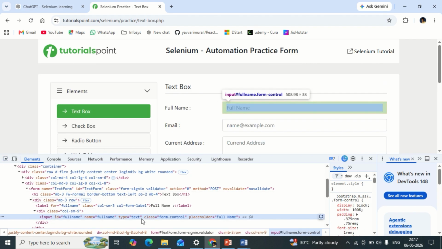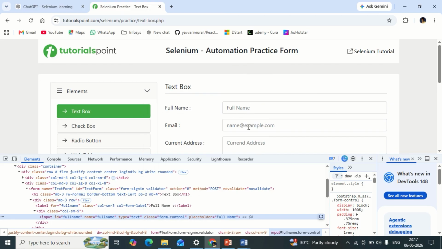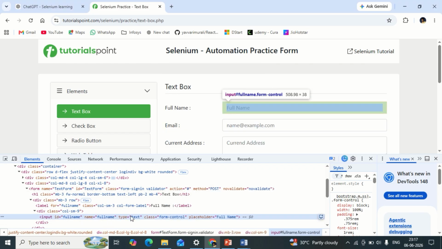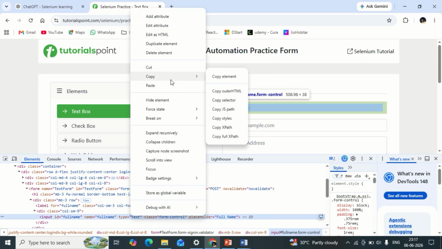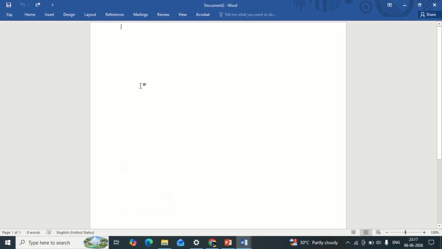This is the element. I'm going to copy it. Copy element, now I will copy the outer HTML. Then open a new document and paste it here.